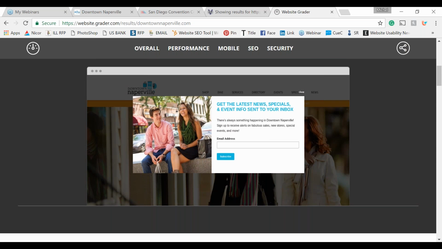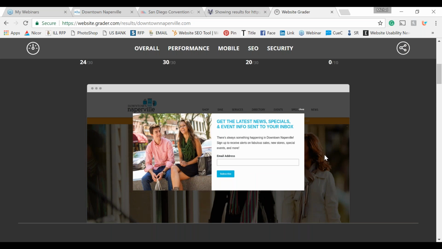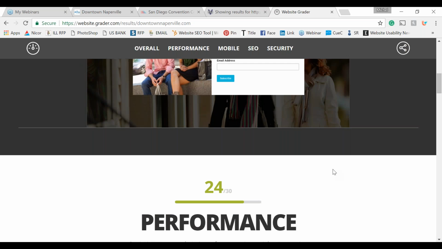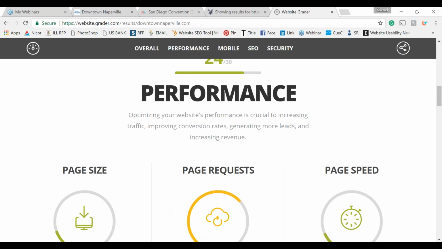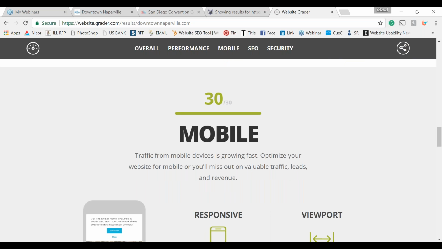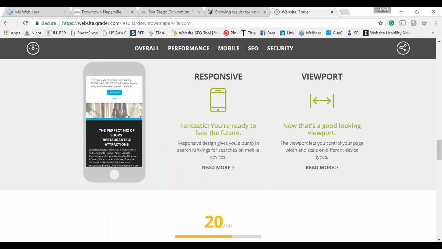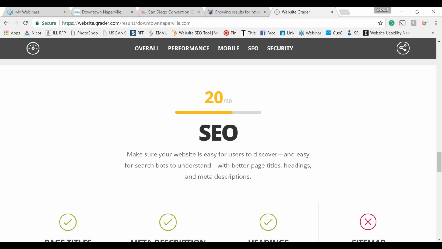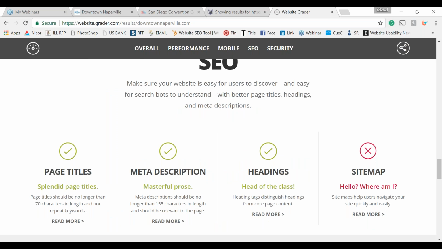See the first thing, this does a screenshot of the first thing that they see when they come to the website. So that pop-up is there. That's going to have to get fixed. As far as performance goes, it's pretty good. They do have a mobile responsive version, so they got 30 out of 30, which is perfect. They need to work on SEO a little bit.